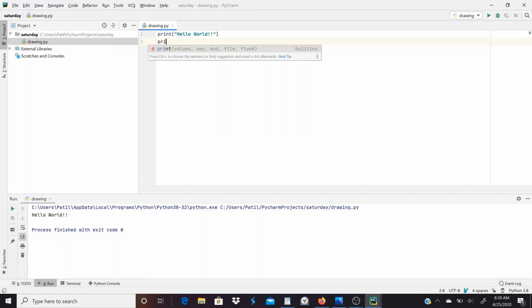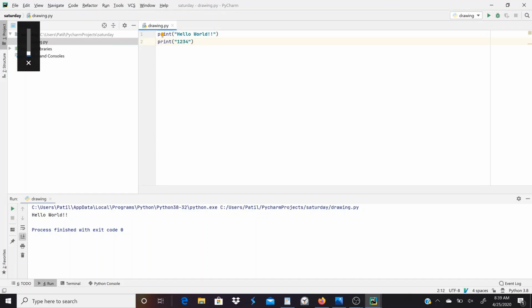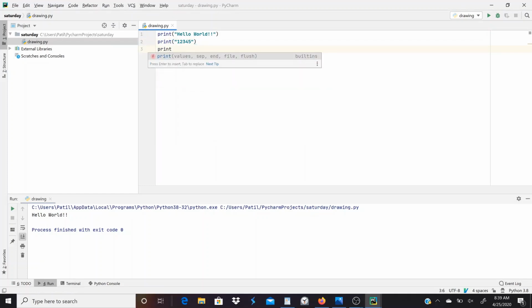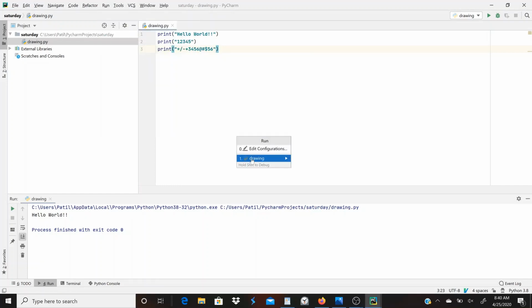See, if I want to print, for example, 1 2 3 4 5, or you can print any character on your keyboard. Save the file before you run, Ctrl S, and again run. You can see this is the output window. You will see results in the output window.